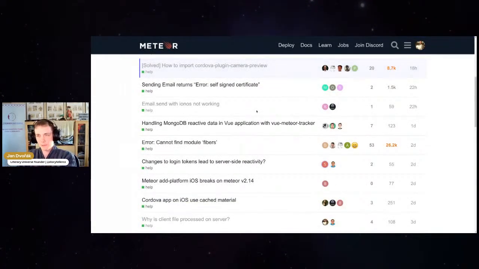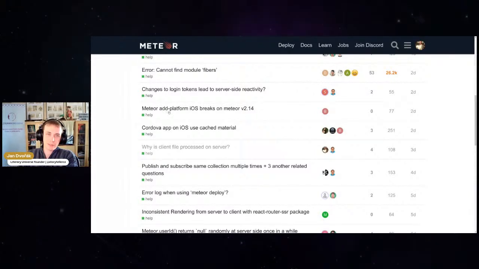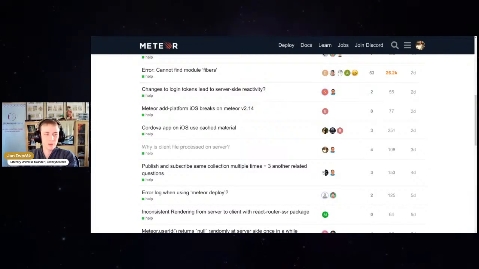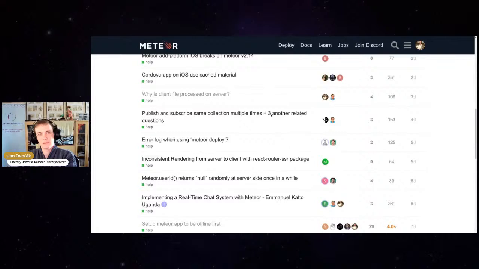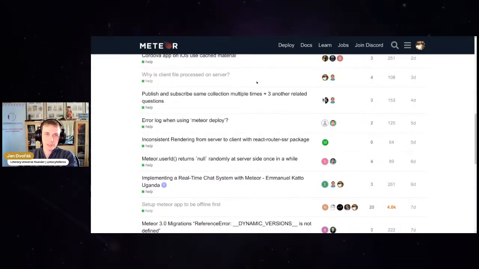So let's go for something with 0. Oh, Meteor ad platform has breaks on Meteor 2.14. I cannot solve any iOS question because I'm on Linux, so apologies about that. Here is my own question.